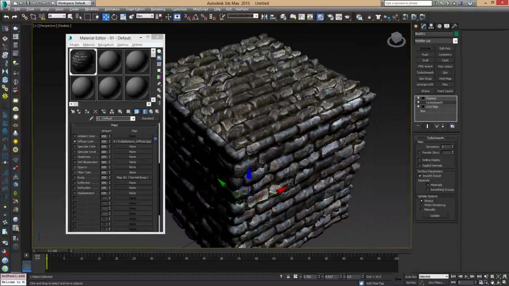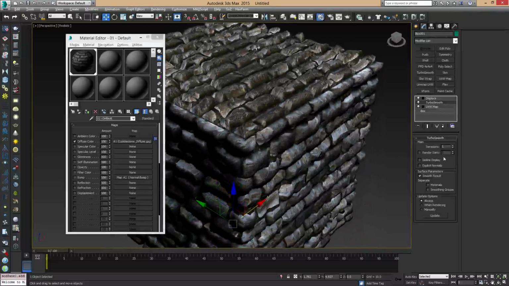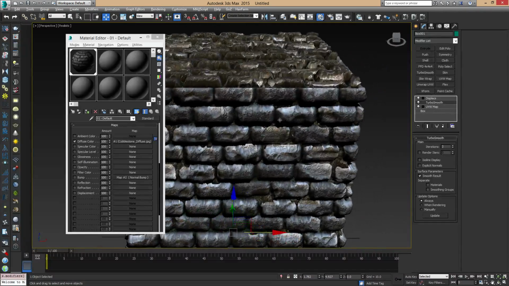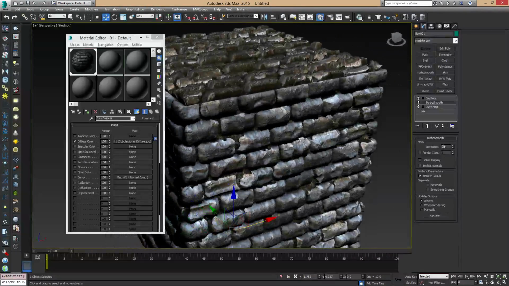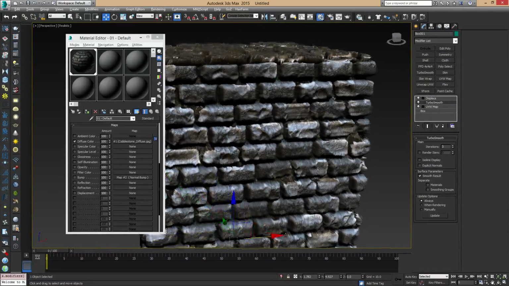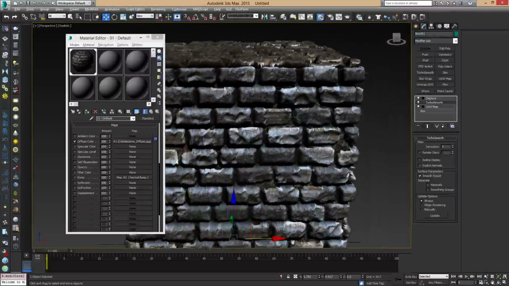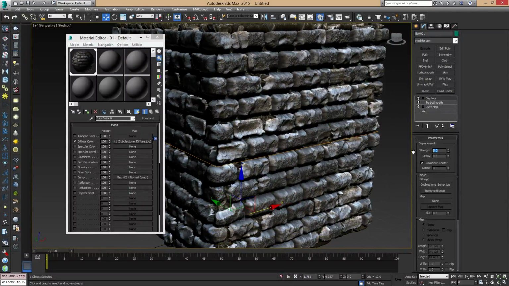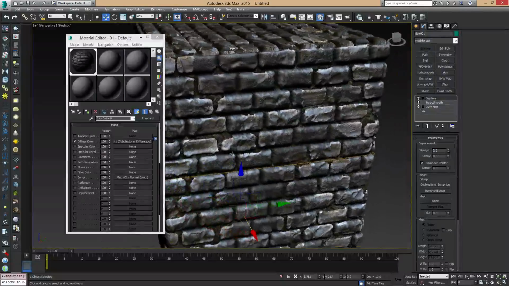So now as you can see, the brick is actually coming off of the surface here. If I increase the iterations just by 1, it's going to get a little bit more detailed here. Now you want to be careful with this Turbosmooth. The more and more you add iterations on this, the slower your viewport is going to run, depending on what kind of video card you're running. Now this bump is a little bit too high, so I'm going to drop this down to something like 2, just so it's a little bit more reasonable.